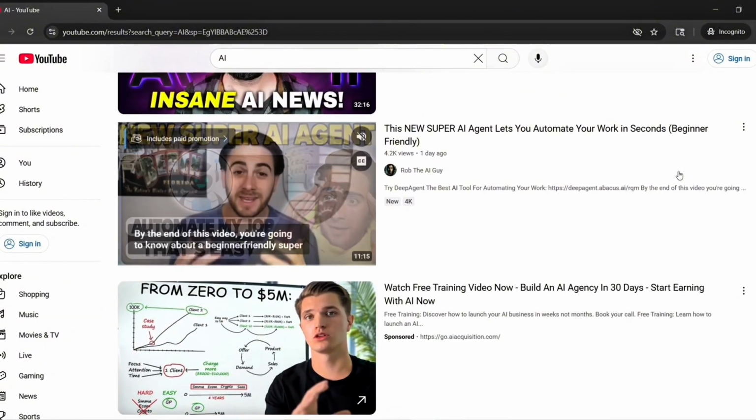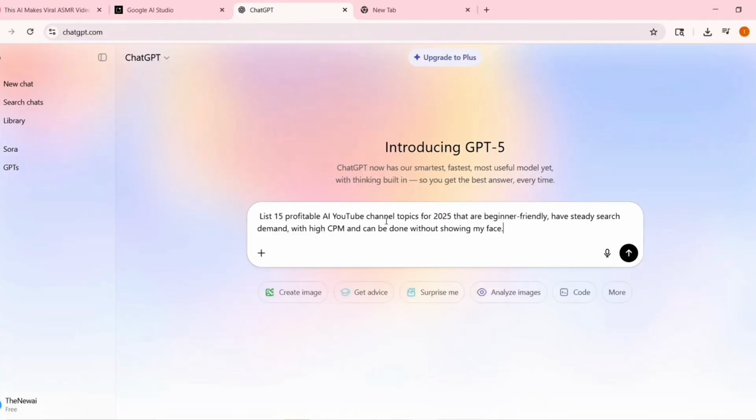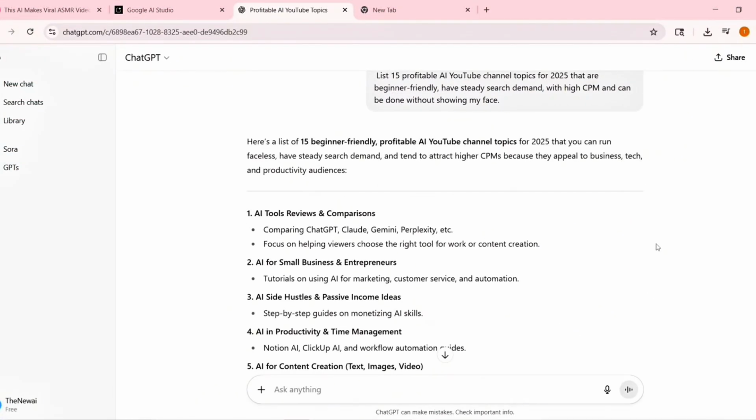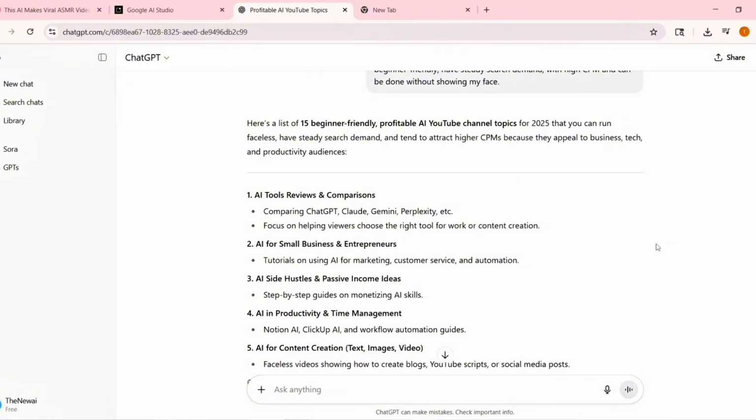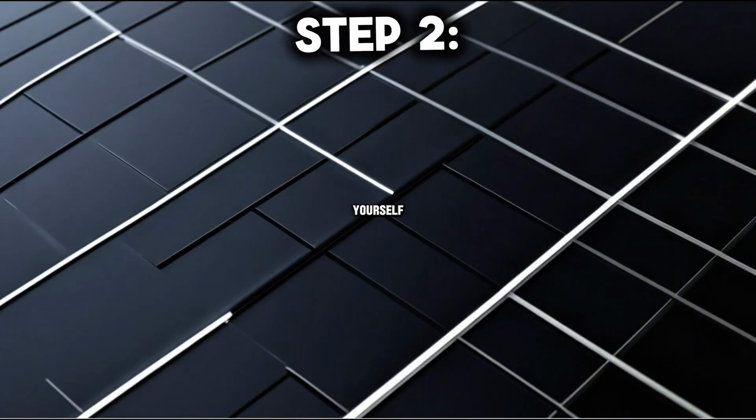And here's the extra edge. Bring in ChatGPT, ask, list 15 profitable AI YouTube channel topics for 2025 that are beginner friendly, have steady demand with high CPM, and can be done without showing my face. Boom. You now have real data plus AI brainstorming combined. Pick one topic you genuinely enjoy, because enthusiasm always shows through your content. For today's example, we'll use AI for content creation. High demand, endless tools, low cost for viewers. The perfect starting point.